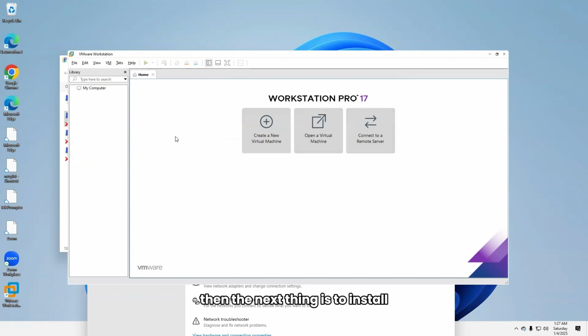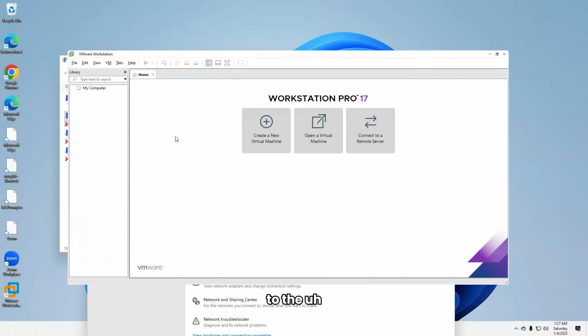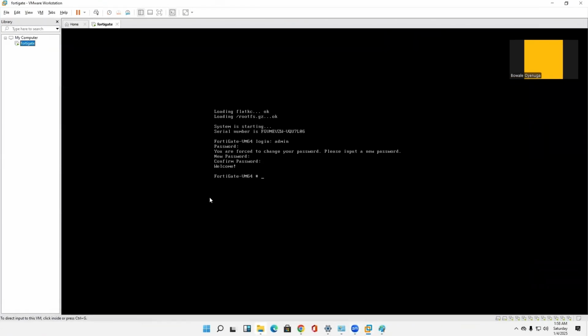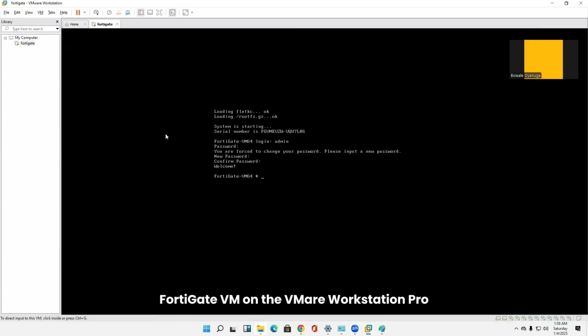Then the next thing is to install different virtual machines. For this, we are going to install a FortiGate device and assign those interfaces to the FortiGate device interface, so that we can do some of the things we want to do. So now we've been able to successfully install FortiGate VM on the VMware Workstation Pro.